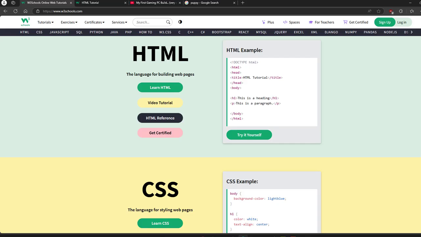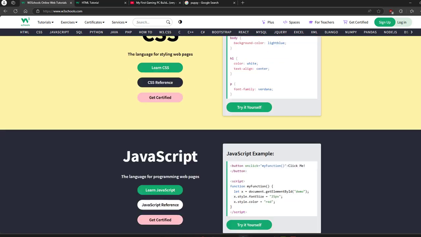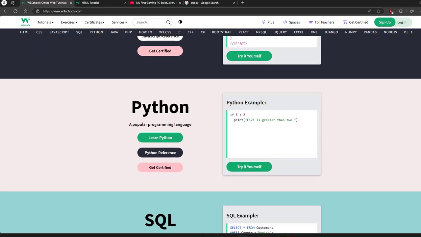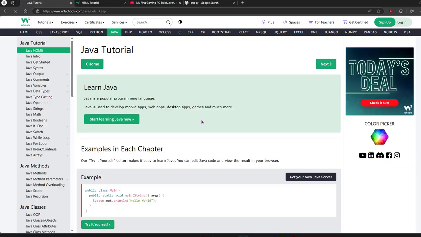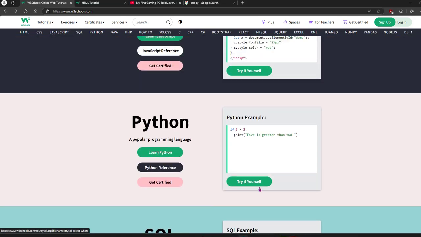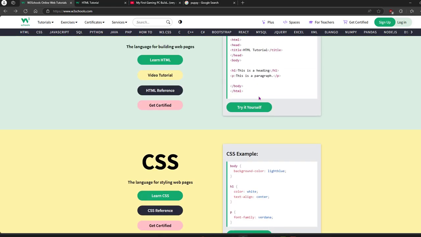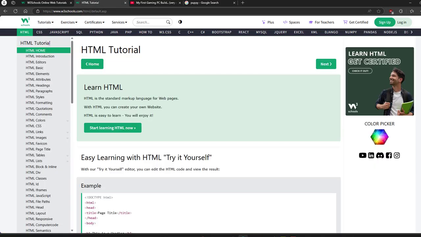But if you want to get a little more practice, you can scroll down and use CSS, JavaScript, Python, SQL, C++, Java. But these ones here have the environment for you to do your coding. So the main part we're going to focus on here is the HTML.